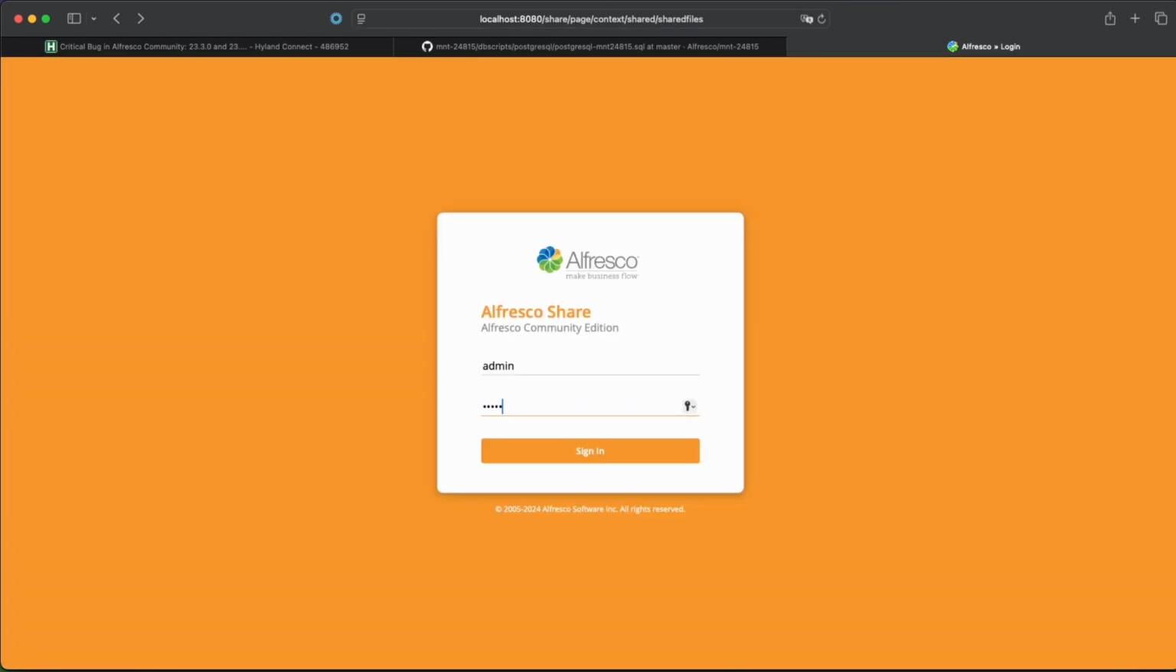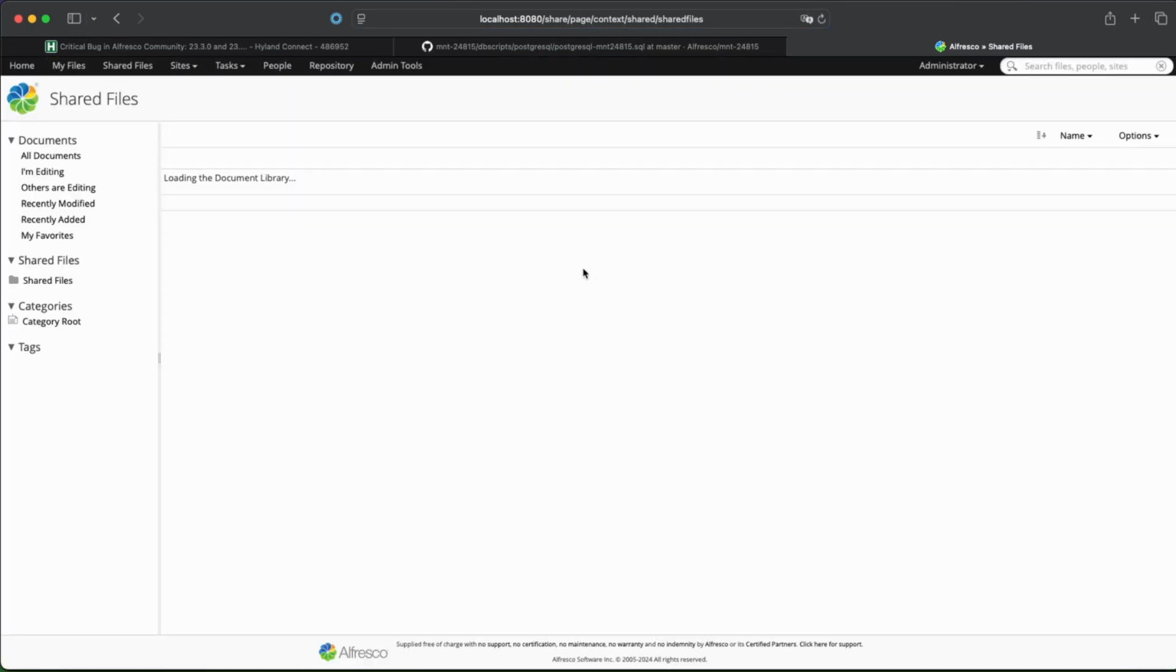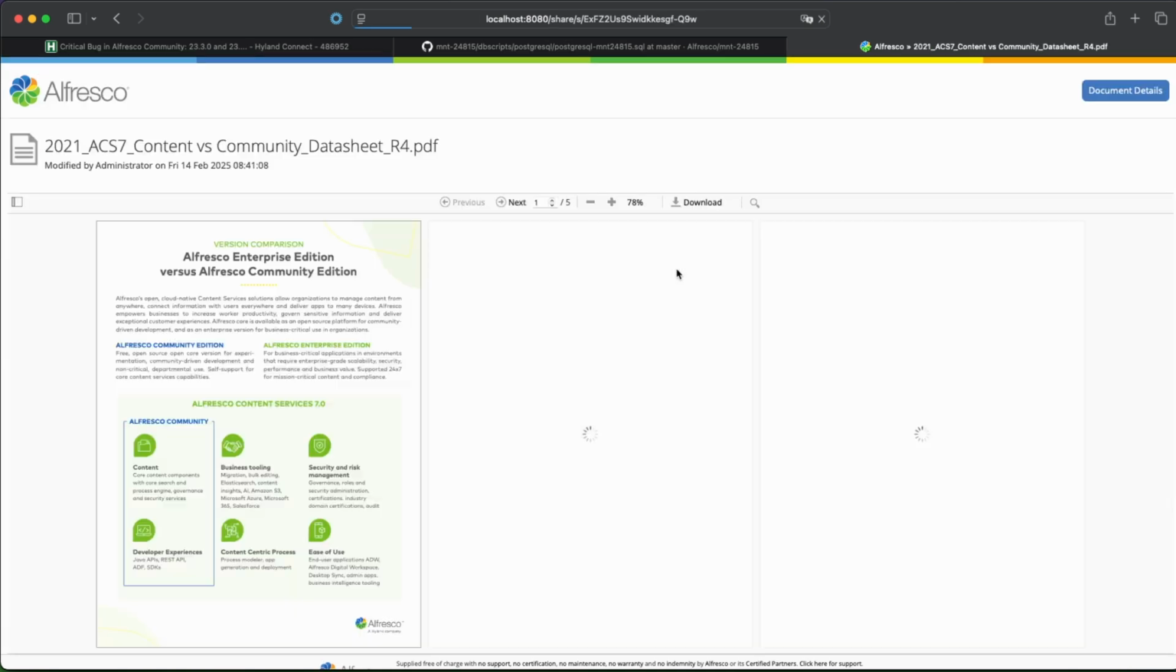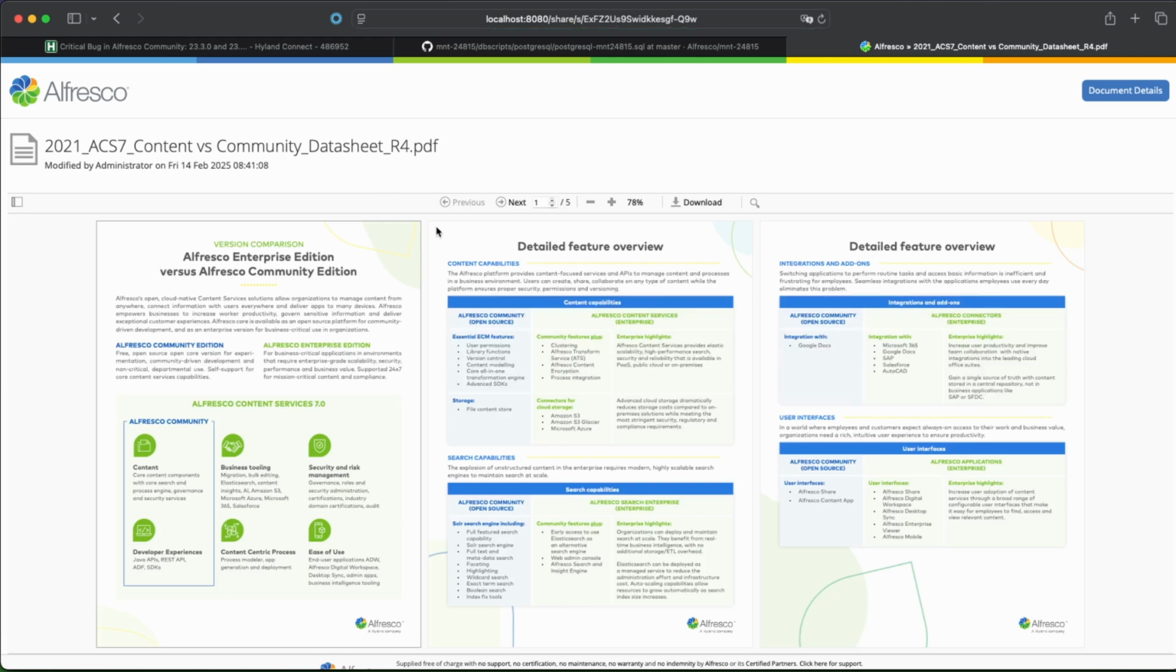use Share. So we are using the legacy UI, the Alfresco Share application, and then we have a file that includes a quick link, and this quick link for this 23.2.0 is working fine.